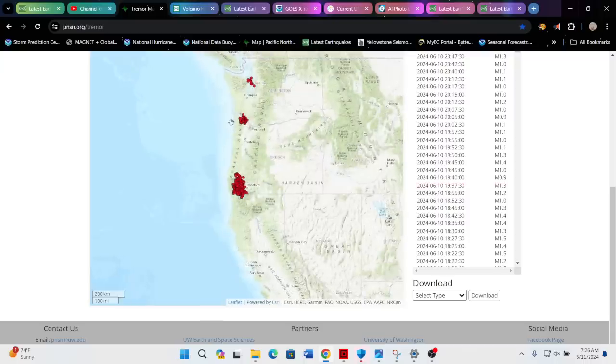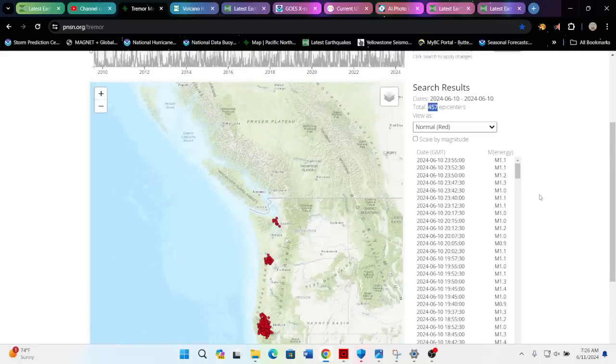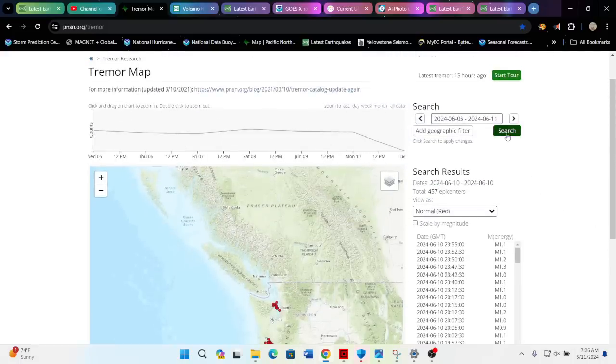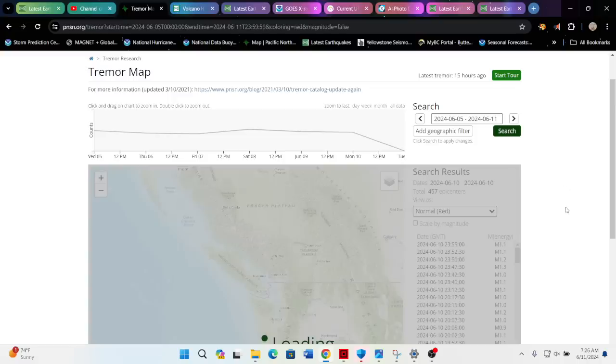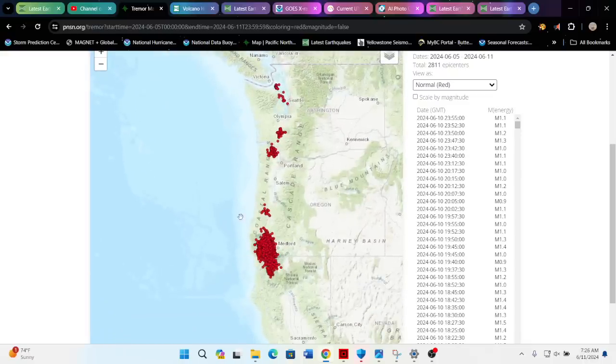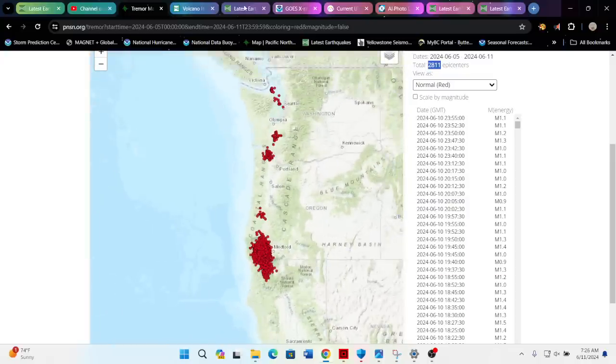So not going to go over this a lot, but obviously the tremor activity is still continuing. And in the last week, it's been fairly consistent in terms of the amount of tremor down here across the southern end of the Cascadia subduction zone, coming up on almost 3,000 epicenters of tremor. And again, it's situated right here at the southern end of the Cascadia.